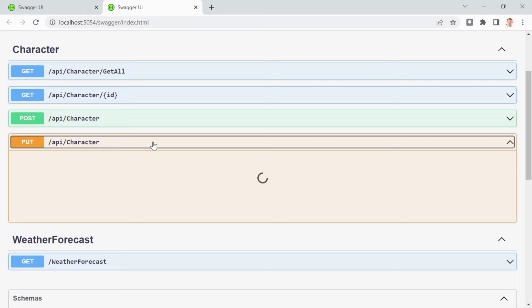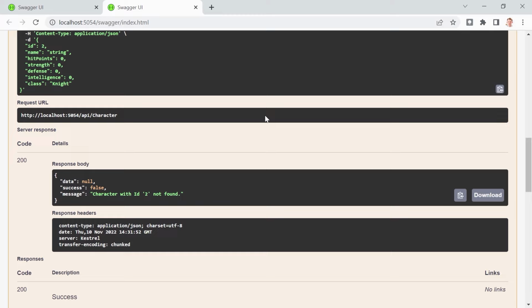Put, try it out, execute. Character with ID 2 not found. Much better, don't you think? Now a possible frontend can work with that. Maybe still another message would be more suitable for a user.